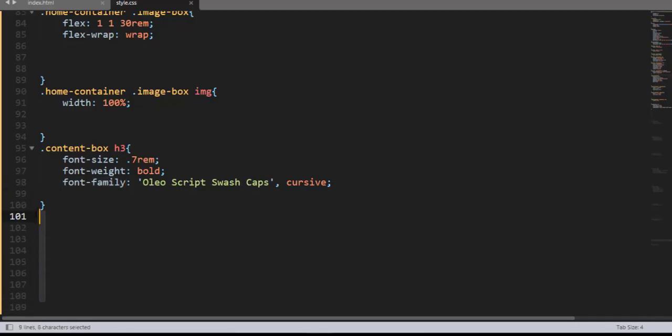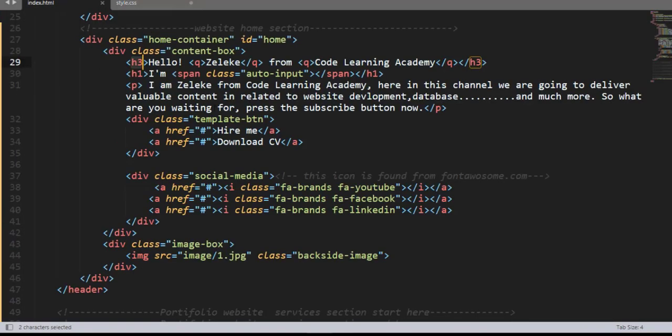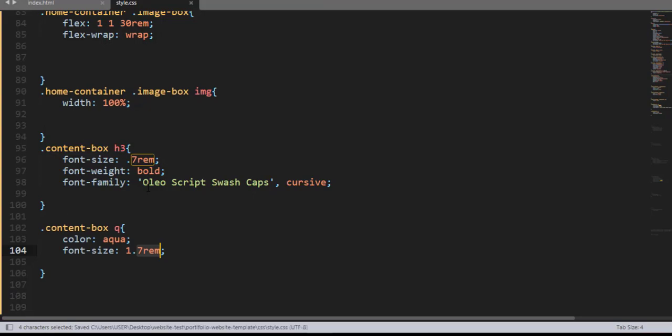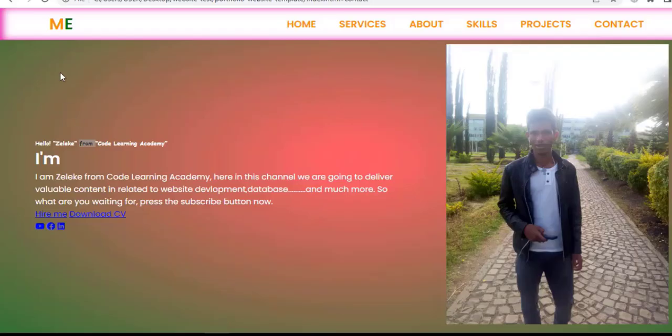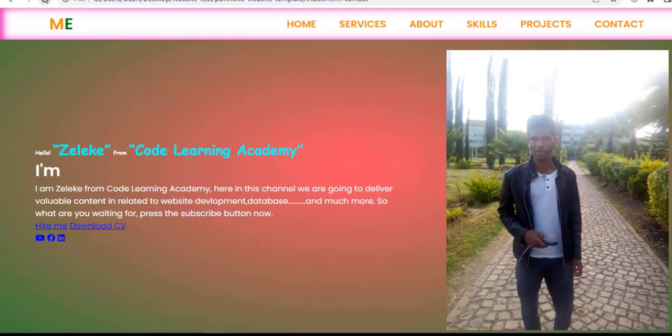That's pretty nice. And then here we have an element which is found inside Q element selector and which is found inside content box div element right here having class name content box. So now color aqua, font size 1.7rem. So when I save and refresh the web page, here we go.